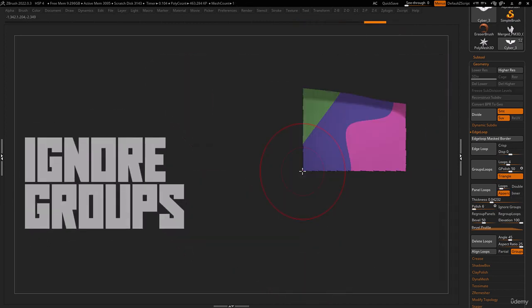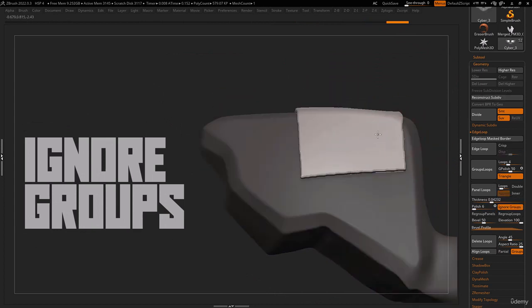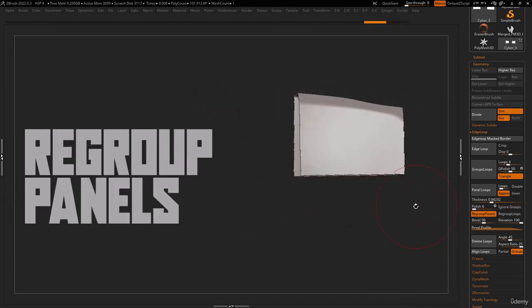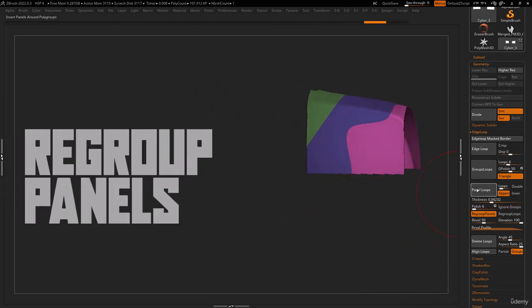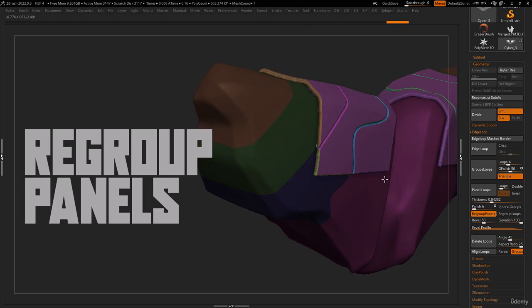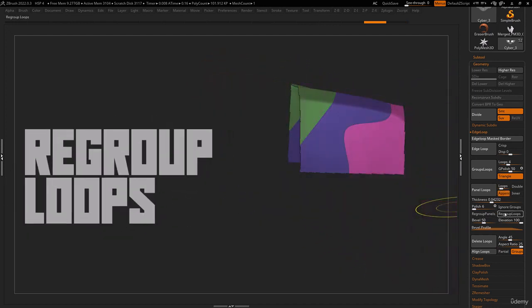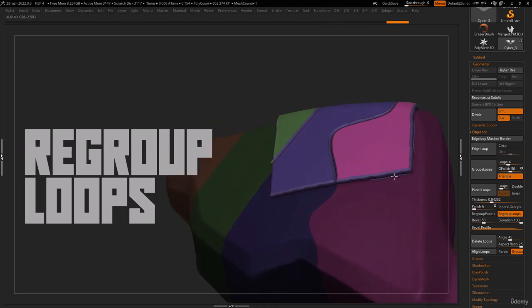The Ignore Groups button, when enabled, will apply panel loops to your visible geometry, ignoring your polygroups. The Regroup Panels button, when enabled, will regroup the panel portions with the same polygroup. The Regroup Loops button, when enabled, will regroup the loops portion with the same polygroup.